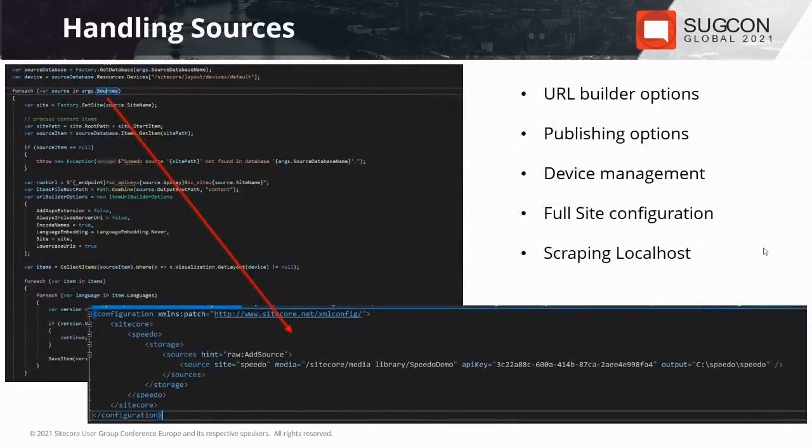When the publisher itself starts, we are looking at sources that are defined. A source being, as you can see here, defined in configuration files, specifying which part of the media library we want to include, and also which site in our site configuration that we want to include. So there is a mapping through the site name for that. Also, we are specifying where we want the files to be located.